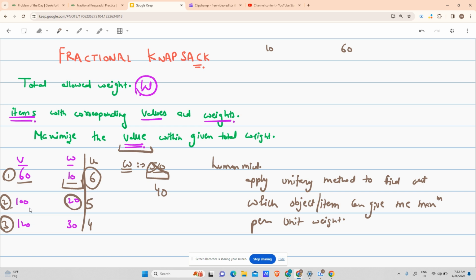After that, you move here, you see 20 is still available. Now I see that 20 is still less than 40, so give me 20 more, the remaining weight becomes 20. My value will be added by 100, so 60 plus 100 gives me 160, correct?